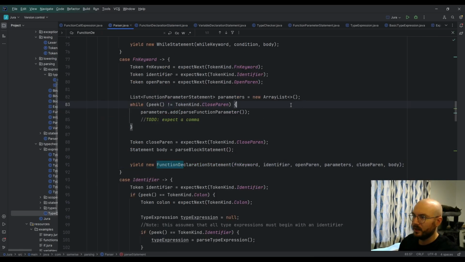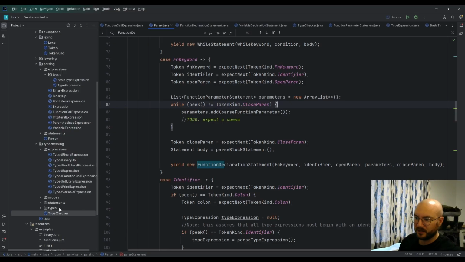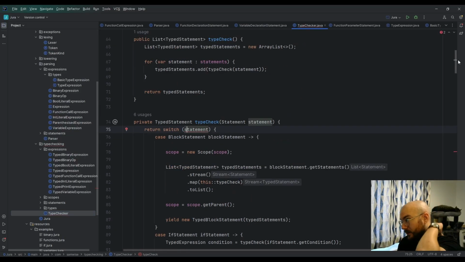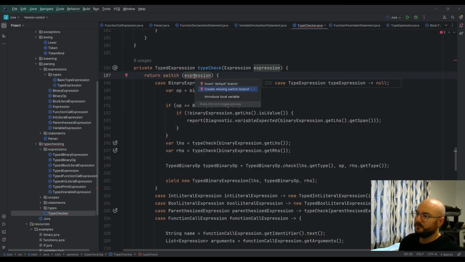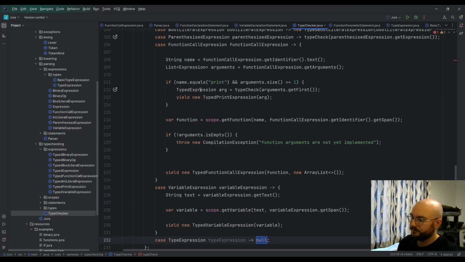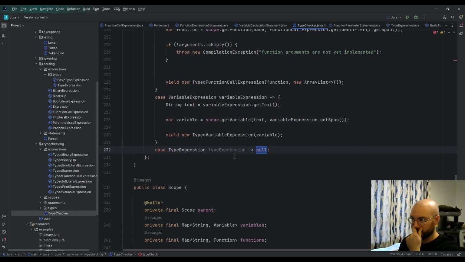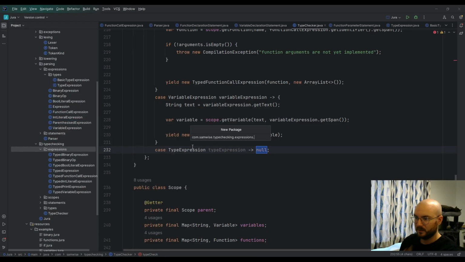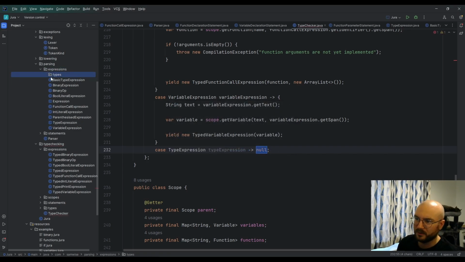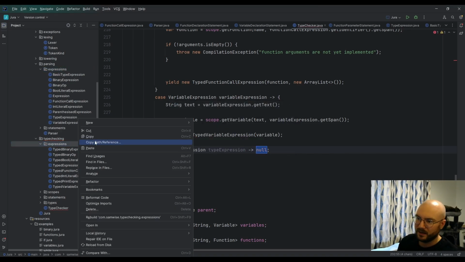So cool. That's going to have very much upset my type checker. So let's go see what's going on in here. First of all, we have a new kind of typed expression. So type expression, type expression. I think we probably want to do the same thing in here. I think I'm going to keep these at the top level and they'll just sit there like that.